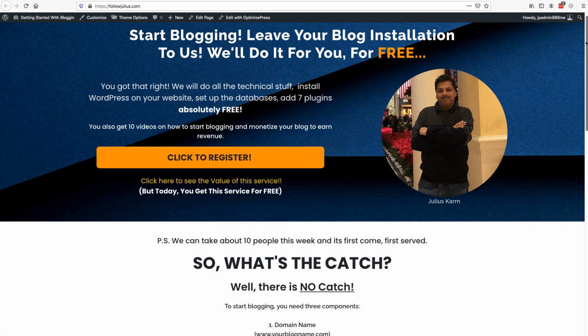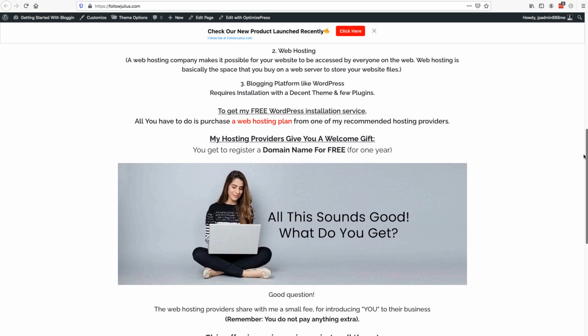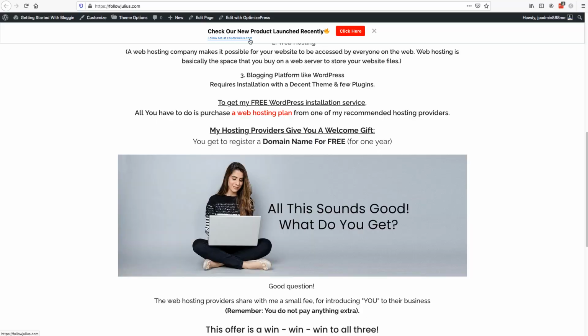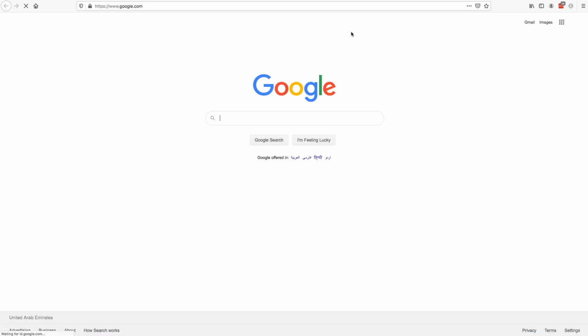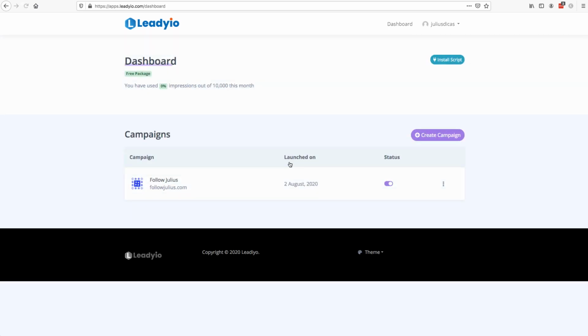Our engagement tool is supposed to appear once we scroll our page to 50%. Here we go. Here is the engagement tool and here is the custom branding. Now if we click the button, it will take us to google.com. So let's go back to the Ledio dashboard and add one more engagement tool.